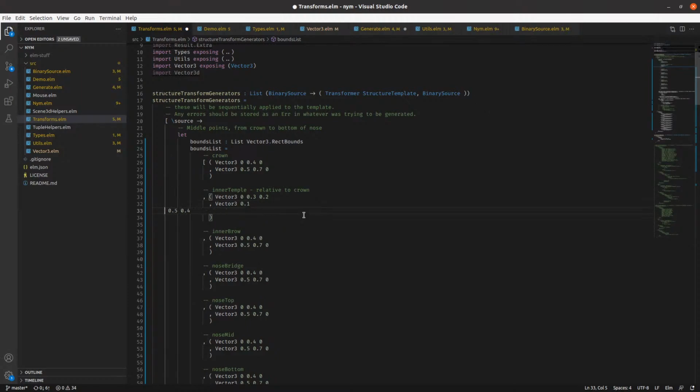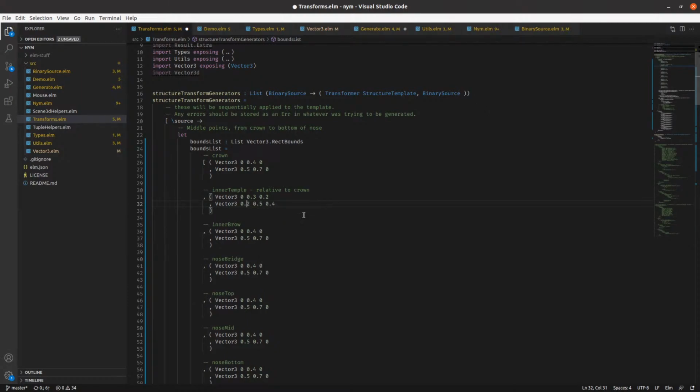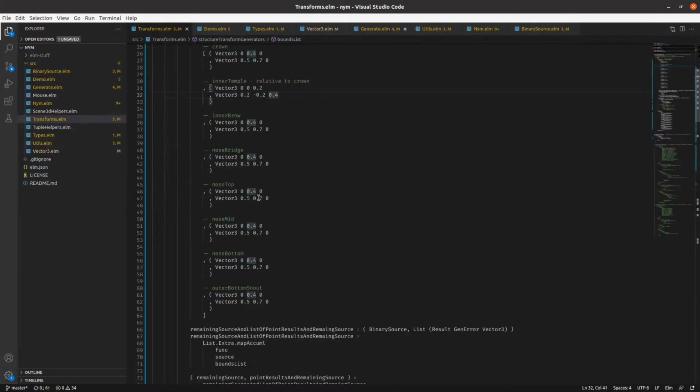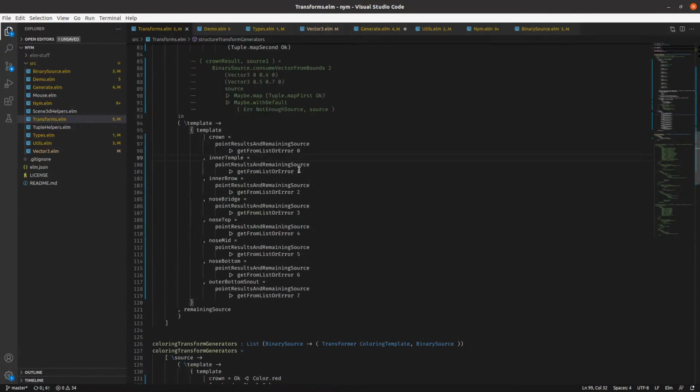Okay, whoops. So it's either as wide or wider than the crown. And then the y is definitely going to be, let's say, 0 or less than the crown. So this can be a negative 0.2. And the z, we definitely want it to be more forward. So it's going to be, yeah, let's say 0.2 to 0.4. Save and see what, oh, and then we need to actually treat it like a relative point. Inner temple. So we get it there.